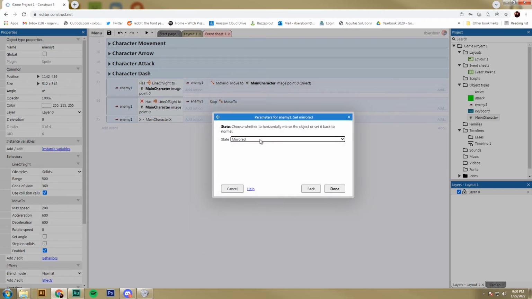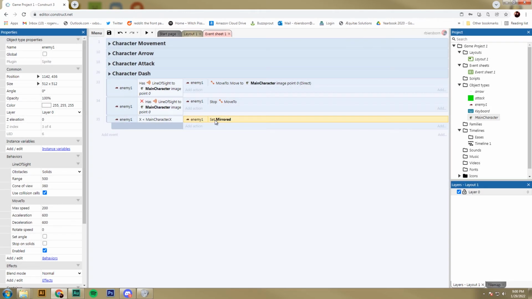Click on next, set to mirrored. That way my enemy flips if my enemy is further to the left than my main character. We want to do the same thing for the opposite too.